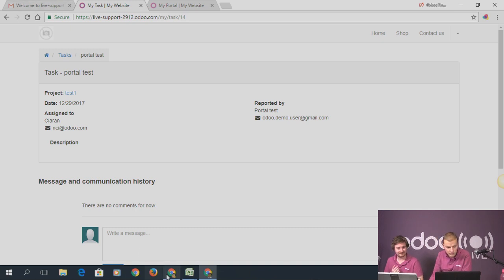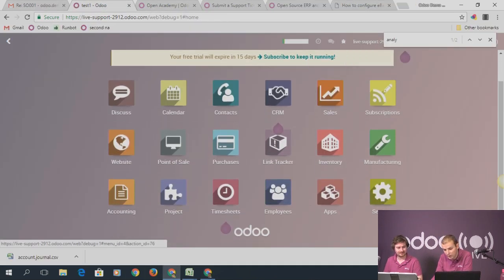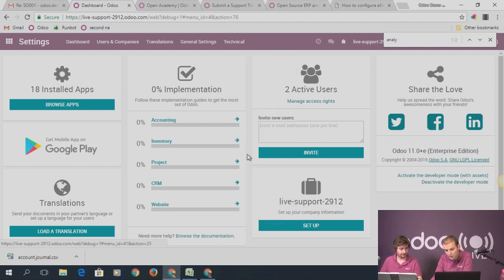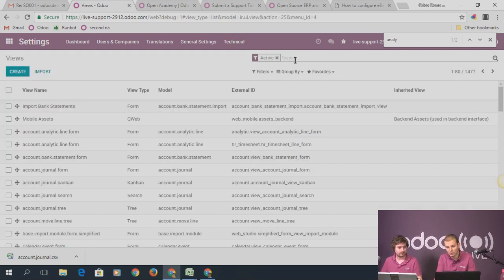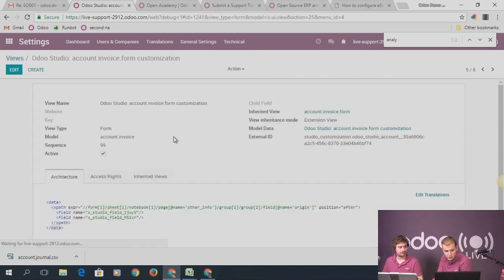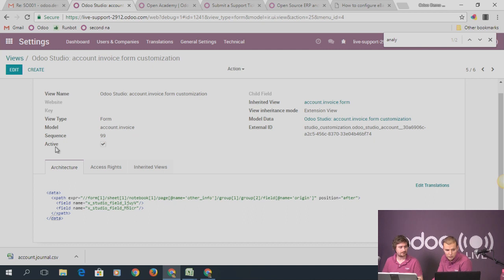But if you still have access to the settings of your database, you can go to the settings, in the technical menu, with developer mode activated. You can find all the views there. If you search on Odoo Studio, you'll see the views created by Odoo Studio. You'll probably have a view related to the model you've changed. Just check the view and deactivate it, or remove the part where it's from. You should have a domain somewhere related to the field you've created with Studio.